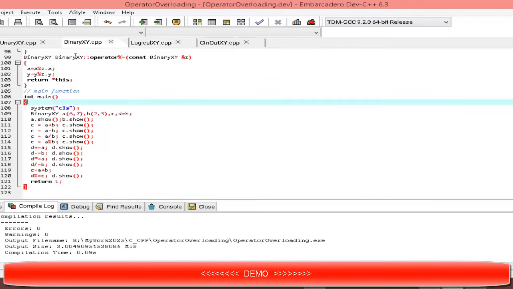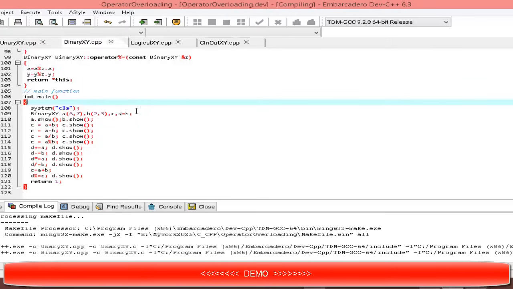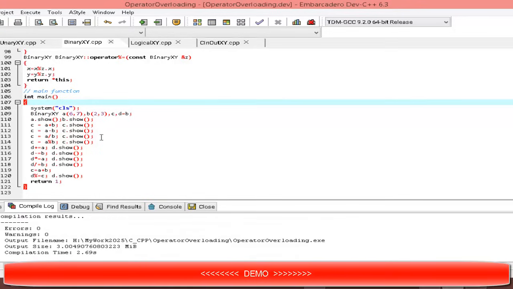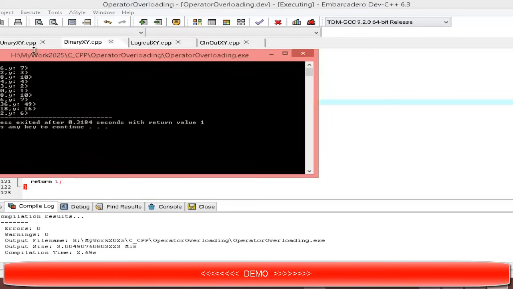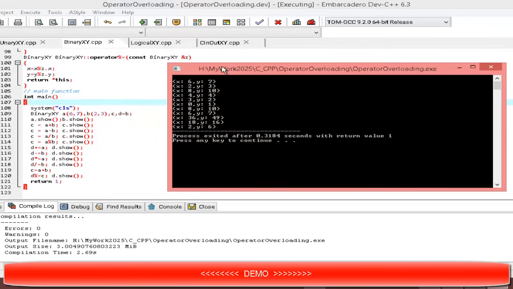So I have compiled this, and compilation is done. Now check what is the result. Run. Now this is the output of our class. So binary object xy a, b, c, d: value of a is 6 7, value of b is 2 3. Now c = a + b, so 6 plus 2 is 8 and 7 plus 3 is 10. So this is the output.